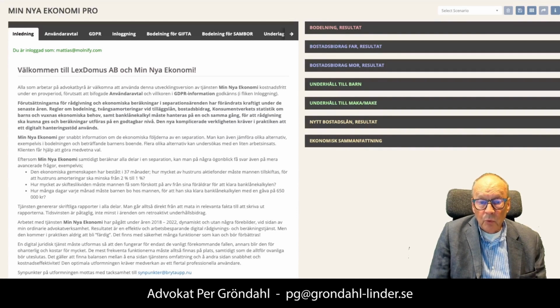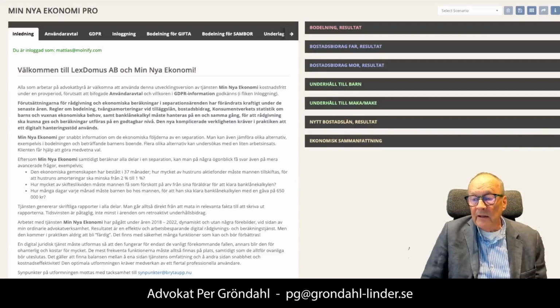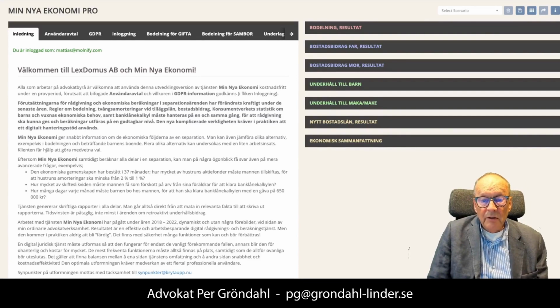Just as some input for those who haven't worked professionally with this. First of all, it's the parents' incomes and the parents' housing costs. With the help of these, you calculate a share that the obligated parent should pay towards the children's needs. That's one part of it. And the other part is calculating the children's financial needs.